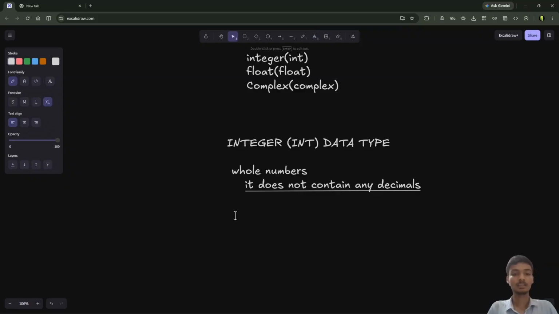I will give you two or three examples, like 10, 0, and minus 25. Although they are whole numbers, they can also contain negative numbers.